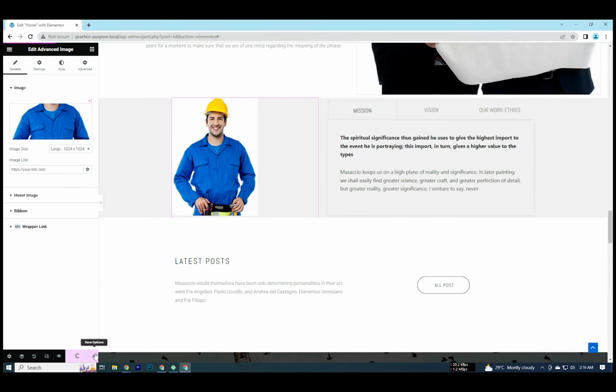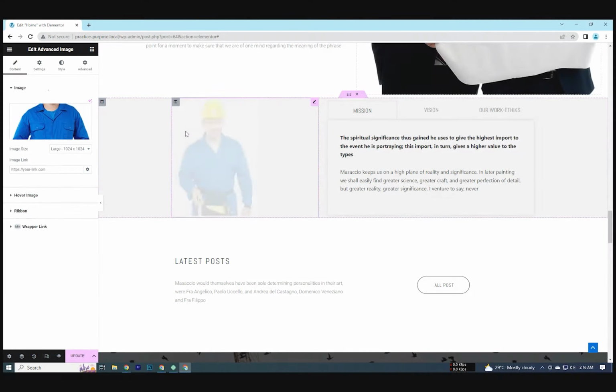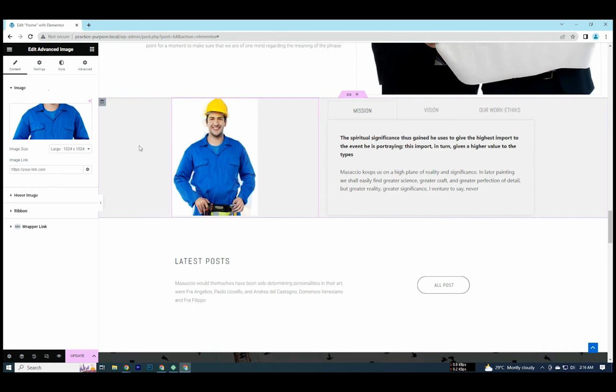Update my work. How about show me the final work look when I hover over on this image? Let's see. Boom. This image is changed when I hover over on this image.